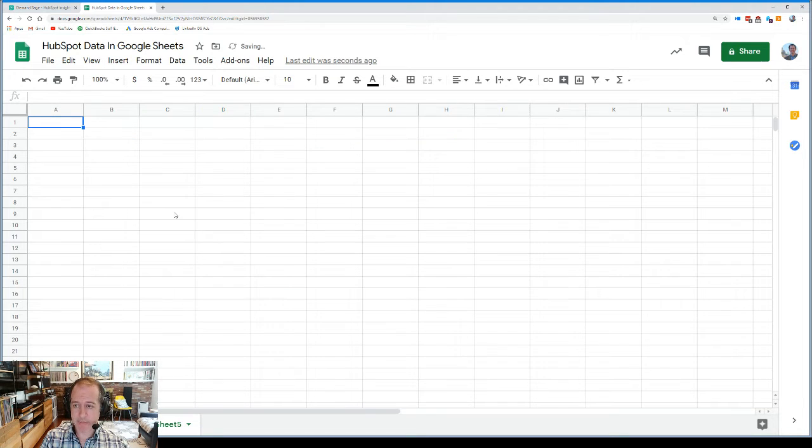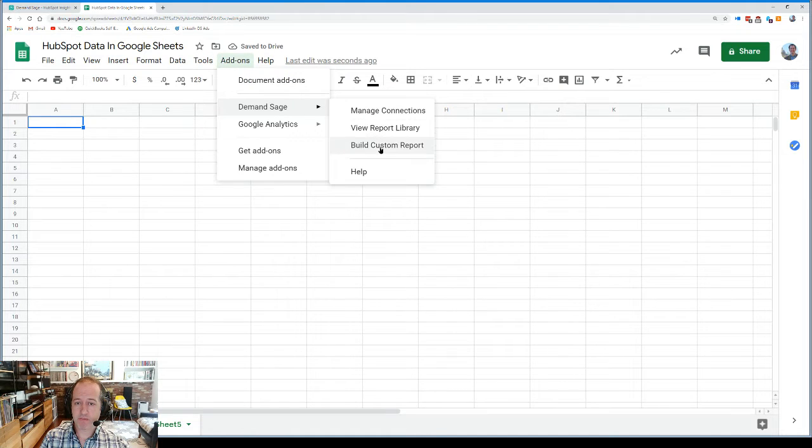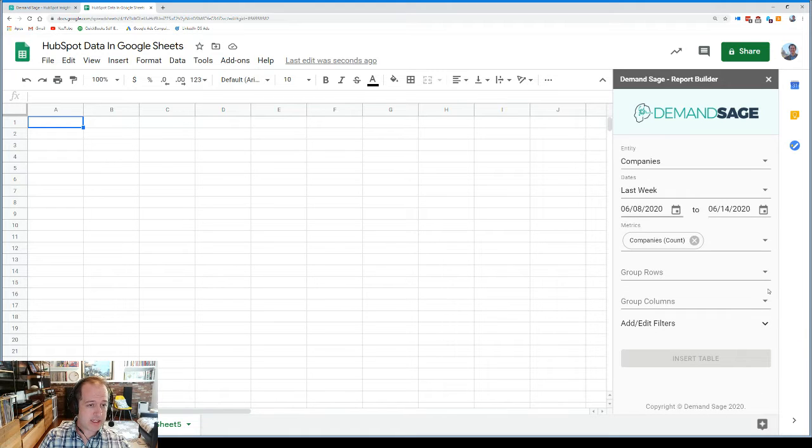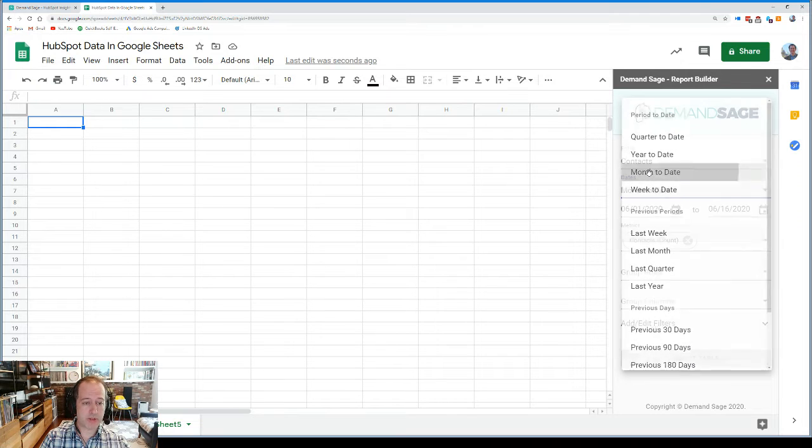We'll add a tab, and under Add-ons, Demand Sage, Build Custom Report. Once you've got this right-hand dialog open, you can choose whether you want to run this across companies, contacts, or deals. We'll run with contacts. You can choose a date range, either manually or from our picker. We will choose month to date.